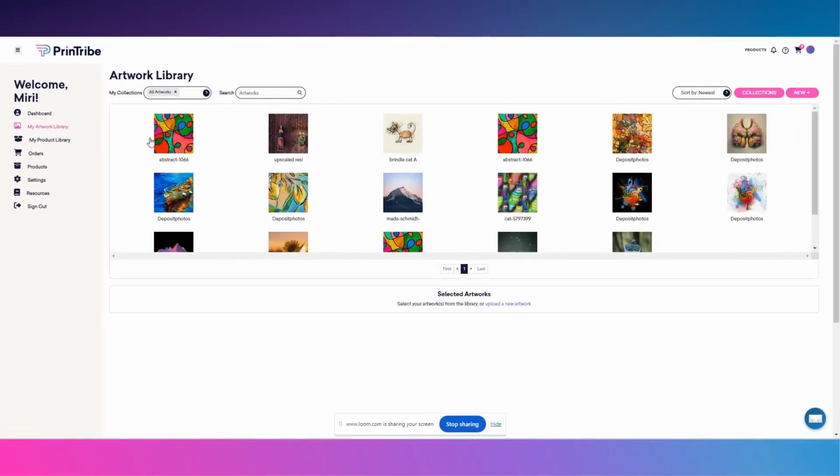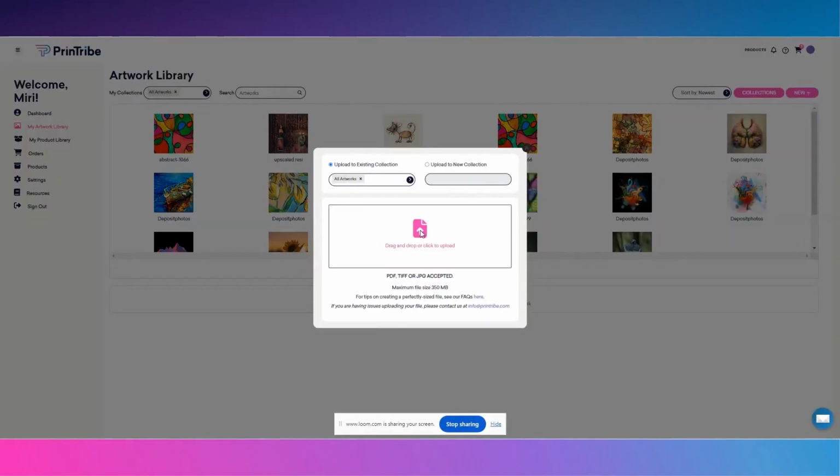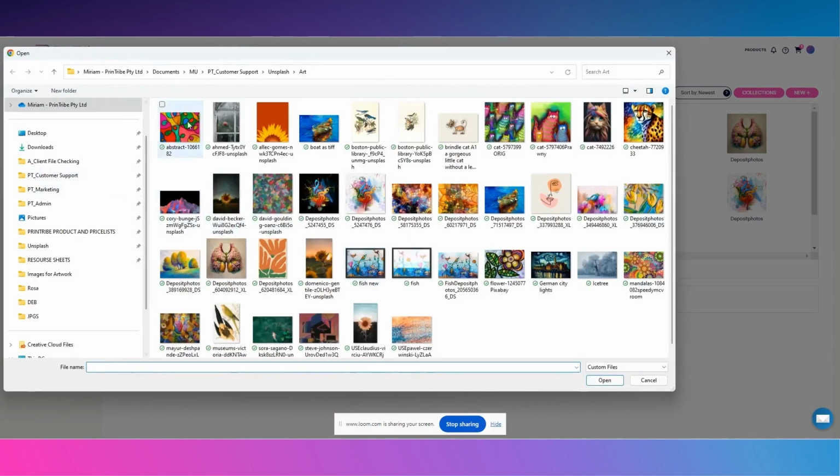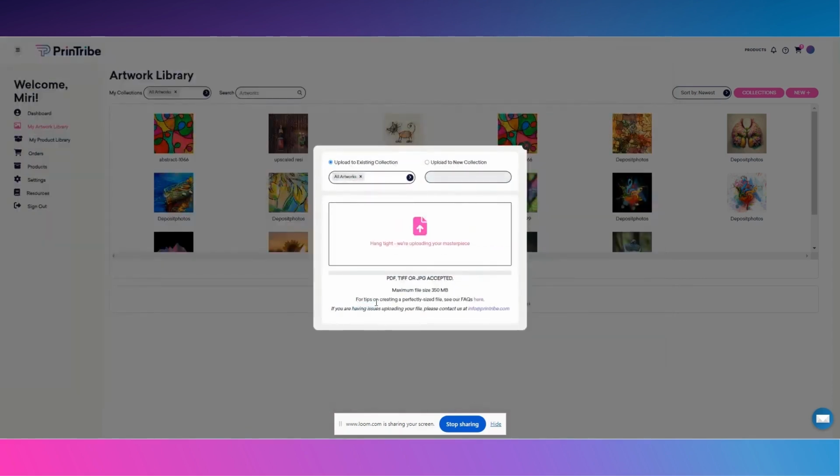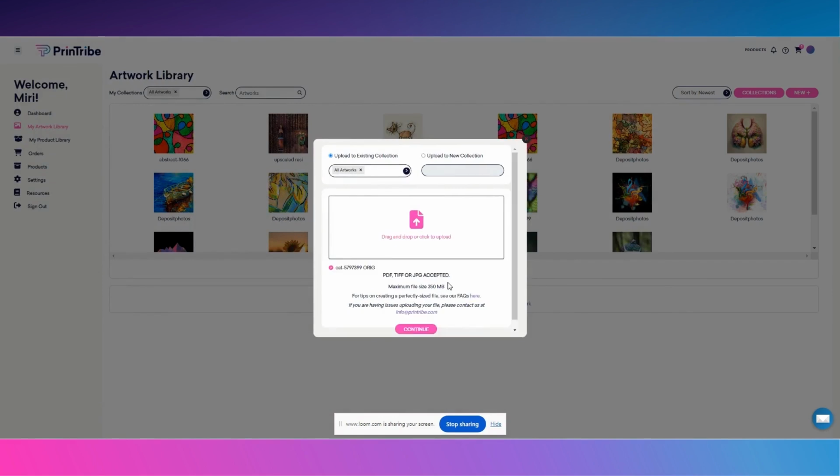So in your artwork library, adding an artwork is as easy as clicking on New, clicking on Drag and Drop, choosing the artwork you wish to upload, choosing Open. We accept a few different formats: PDF, TIFF and JPEG. Keep your file small for fast upload.